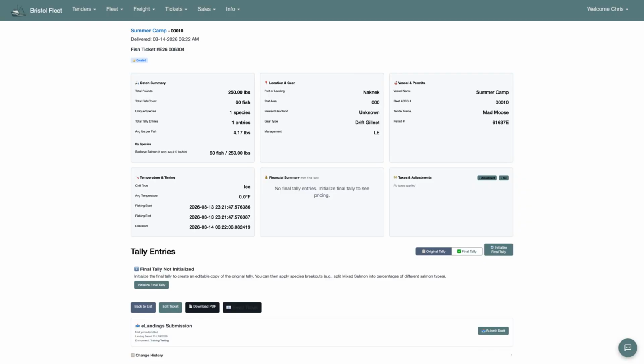With the breakout complete and prices set, you can now calculate the total pricing for this ticket. Click the Calculate Pricing button. The system multiplies pounds by price per pound for each species and computes the ticket total. The pricing summary appears with the calculated values for this ticket. The subtotal shows the combined value of all final tally entries. Each species contributes its own pounds times price per pound to this total. The net price reflects the subtotal minus any applicable taxes or deductions. This is the amount payable to the vessel.